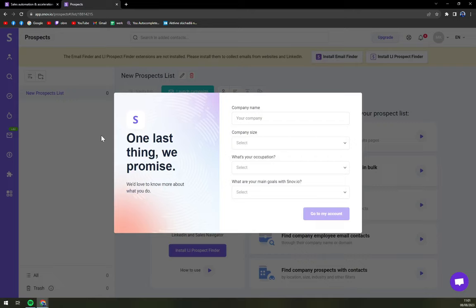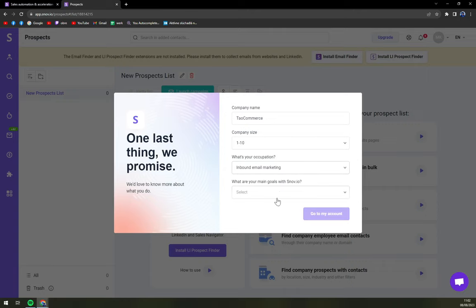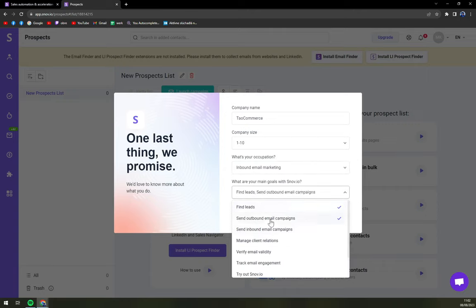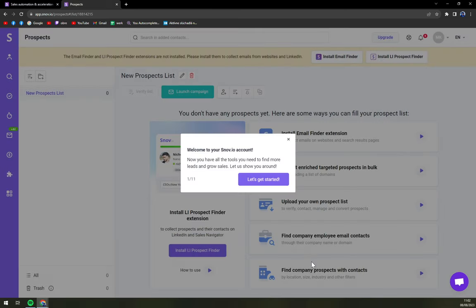It's a very beautiful UI. I have no complaints about Snow.io. It's beautiful, it's easy to read. So let's now proceed. Company name, let's go with Tao Commerce. Company size, 1 to 10. What's your occupation? Sales, business, lead generation, inbound email marketing. What are your main goals with Snow.io? Find leads. Oh, you can go with more. Okay. Yeah, all of those are okay. And also try out Snow.io and go to your account.